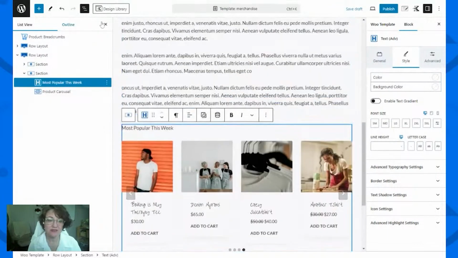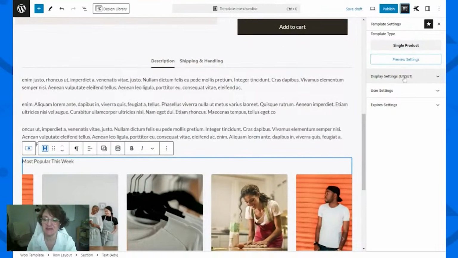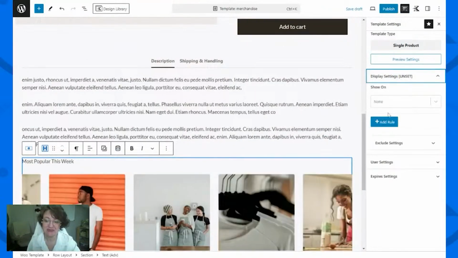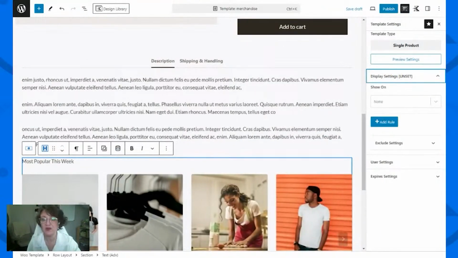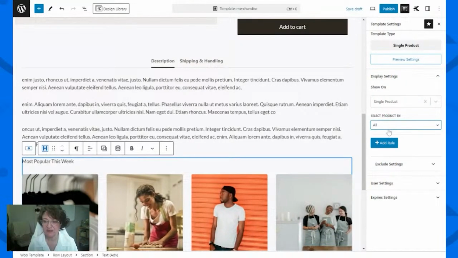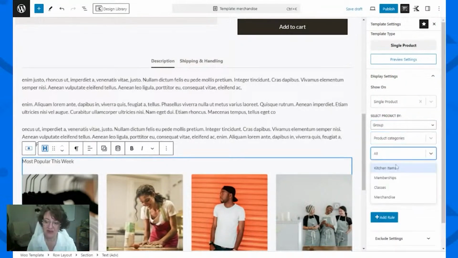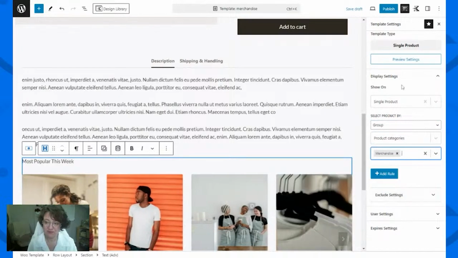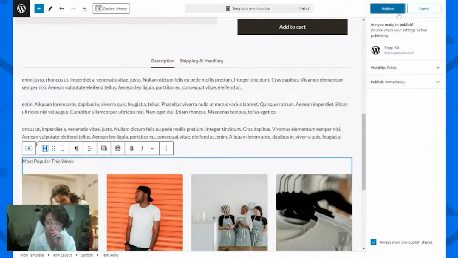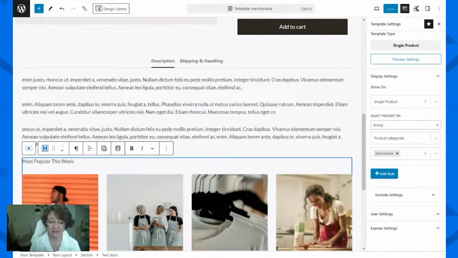Now, again, we need to do the template settings, and we need to show it. It's unset, so we need the display settings set up so we know what products is going to use this template. It is a single product template. We are going to select it by the group category, and we're going to want it on all the merchandise products.